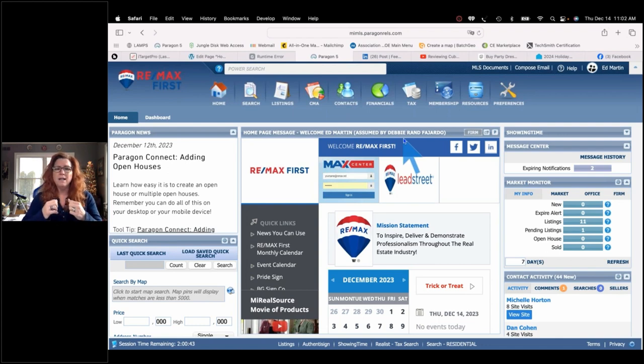So if I edit anything in his account, if I change a price of a listing, if I mark it as pending, anything, that is all logged in the back. So we know exactly who made those changes, period.